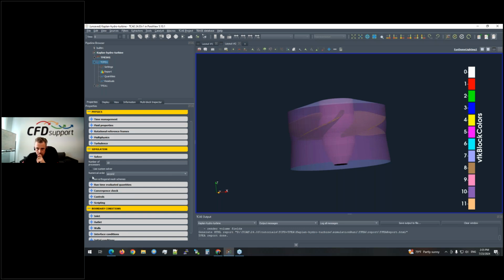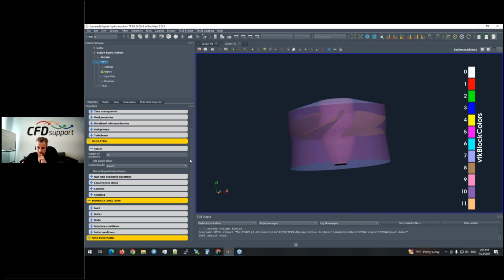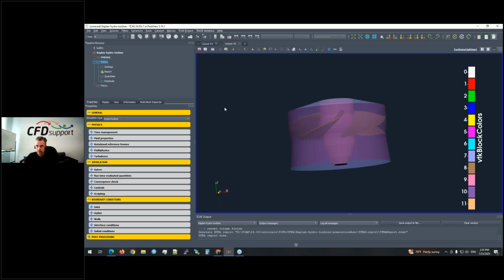I'm not going to go too much into details. TCAE has really good defaults, so the default settings are already preset for typical cases, for hydro turbines, for example. So there are simulation types, and if you select a hydro turbine, you already have preset options that have worked a lot in the past.